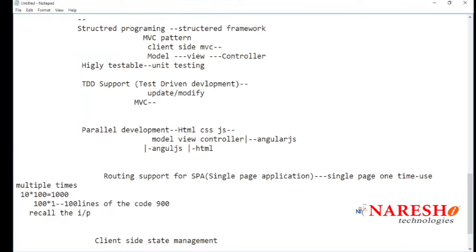The next feature is client side state management. It is one of the challenging tasks in a single page application. That is the main important thing. So AngularJS supports the required options to manage the state between multiple requests of a single page application.